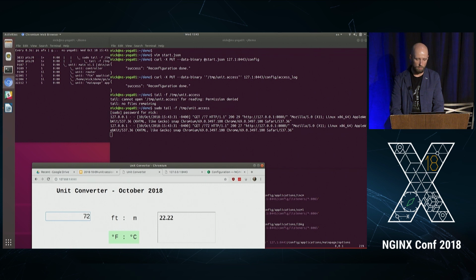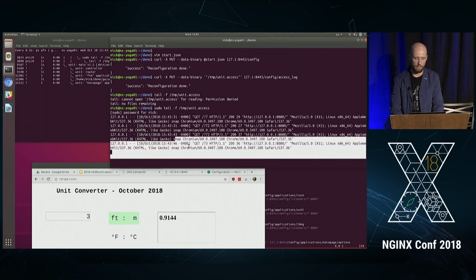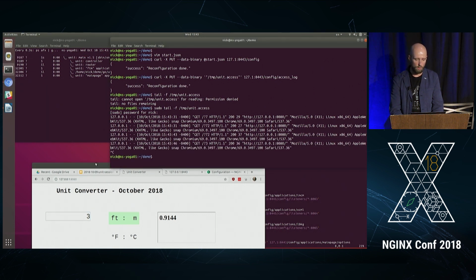You see on every click that I'm doing, we have the request coming into Unit. We see that immediately in the combined format right there in the logs. And if I see what 3 feet is in meters, we see that it's 0.9 meters, and we see a different application line right there. All right, so we have this running. Now the access log is configured, and if I want to change the location of this, or if I want to remove the access log, this is done the same way with this API.